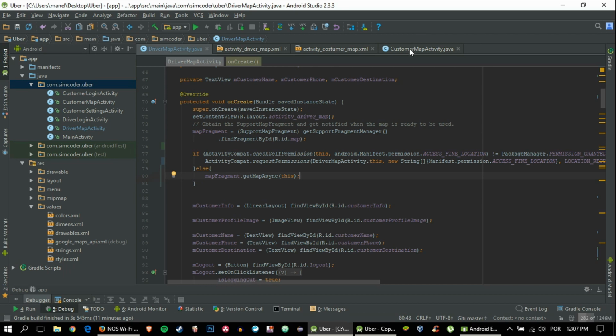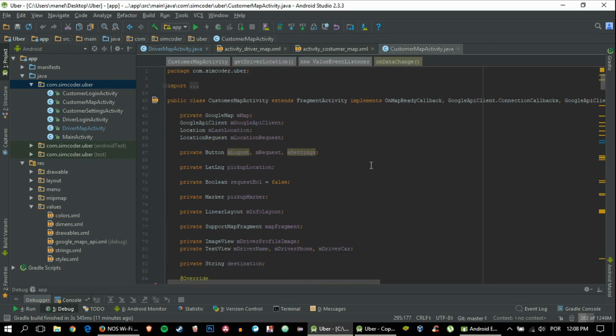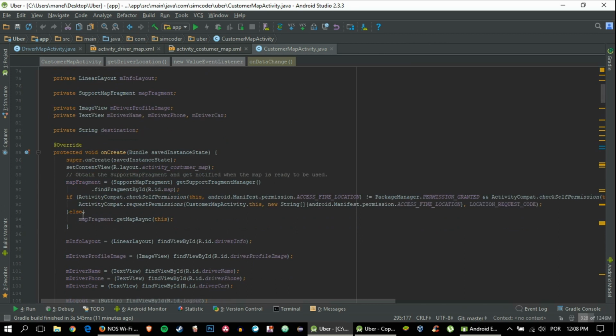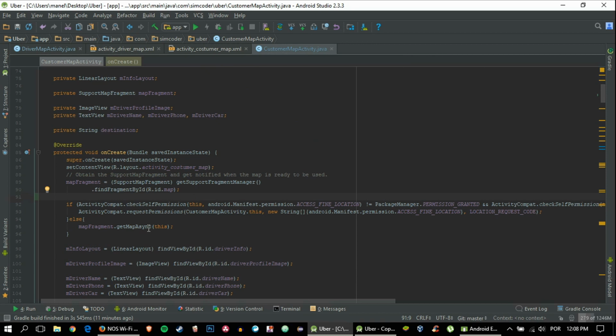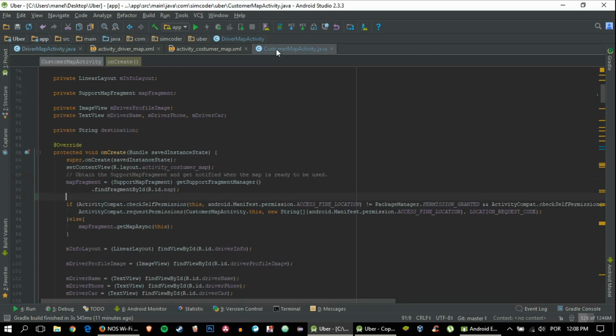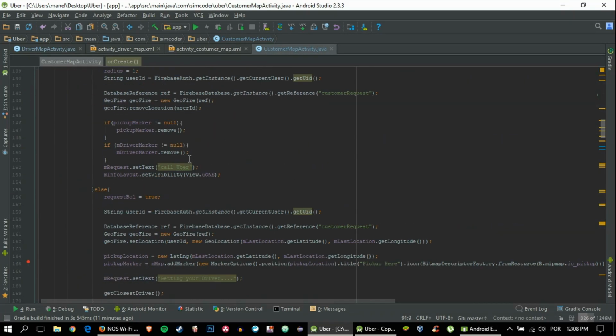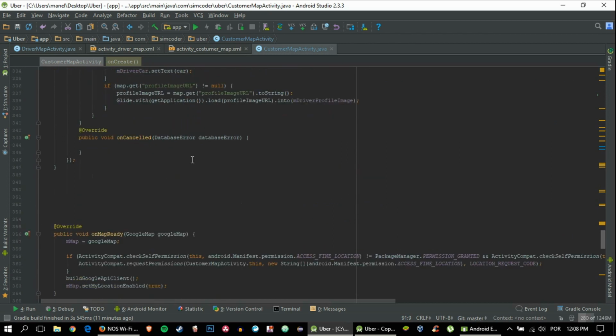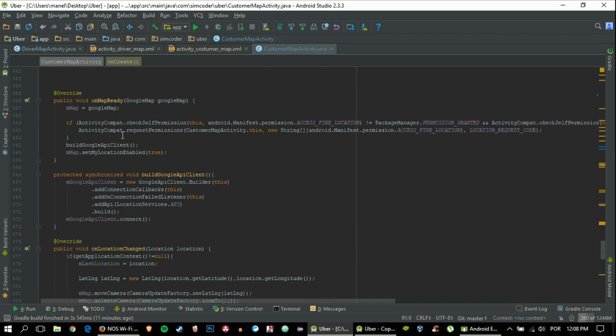that's all. Now we can do the same for the customer map activity, and I'll show you where. I already have the code in here, so you just follow along and you can do it as well. So again, you do in the map async this, you can just copy and paste that from the previous one, which is here. Then let's move on and go to on map ready. Okay, so again, the same thing in here.